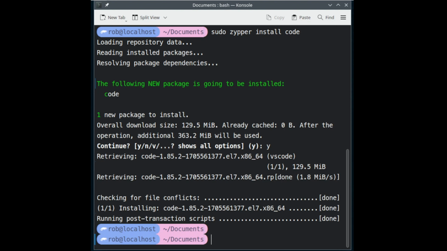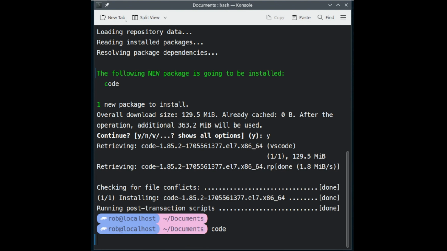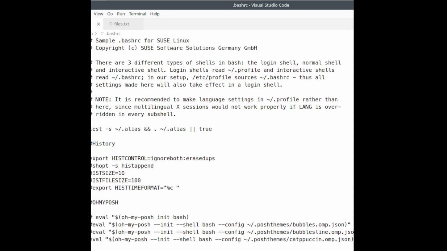And once it's installed, we can verify that it's installed by typing in code, enter. As you can see, Visual Studio Code has opened. So we have successfully installed VS Code in Linux.